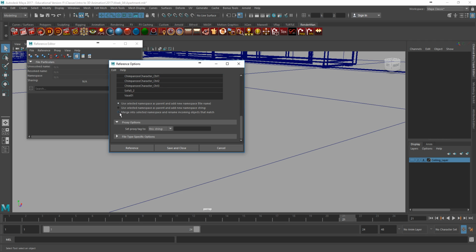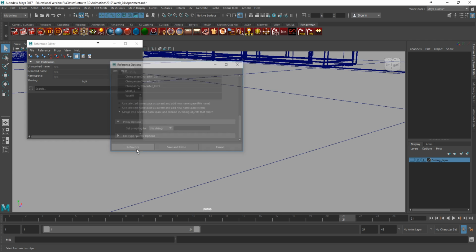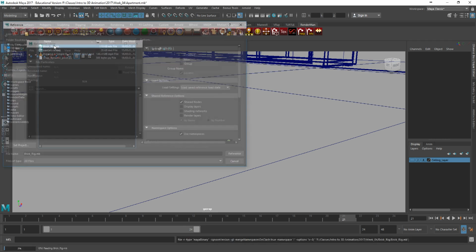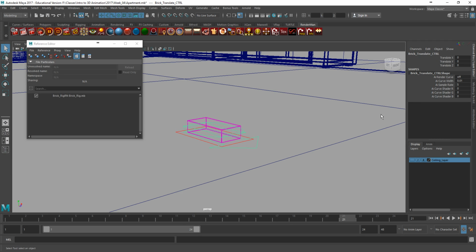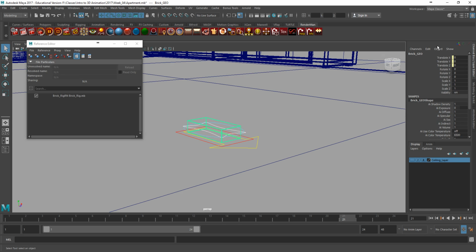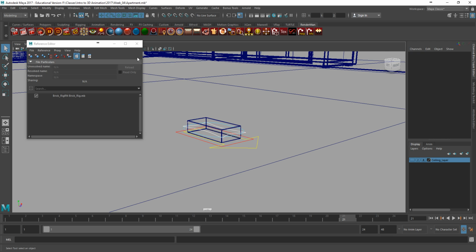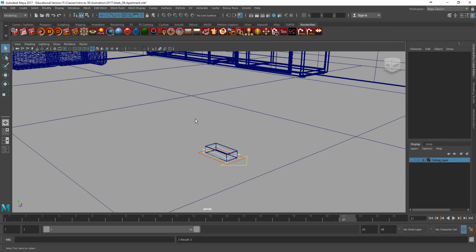And I want to change my option to merge into selected namespace and rename incoming objects that match. That will allow me to bring in a reference that does not have an altered namespace. So we'll say reference, find our brick rig again, pops in, and check. And now notice it just says brick translate control. We get our brick global control and just the brick in general. So that worked out pretty well. I can just close out of the reference editor, and that's all well and good.